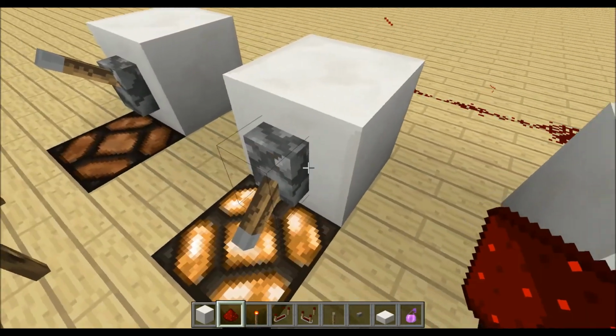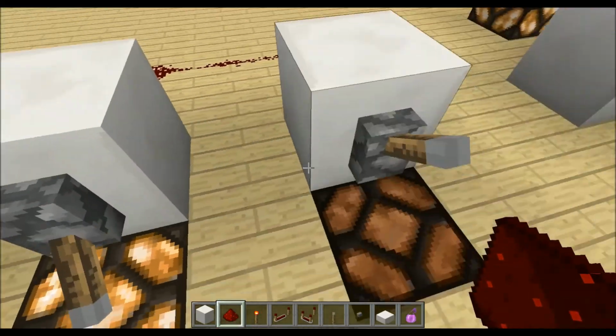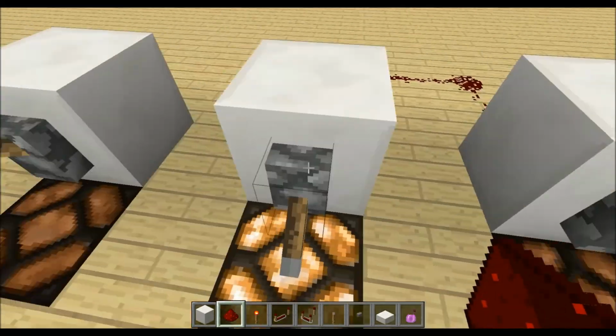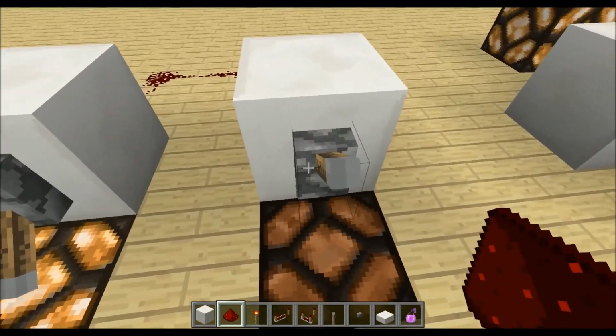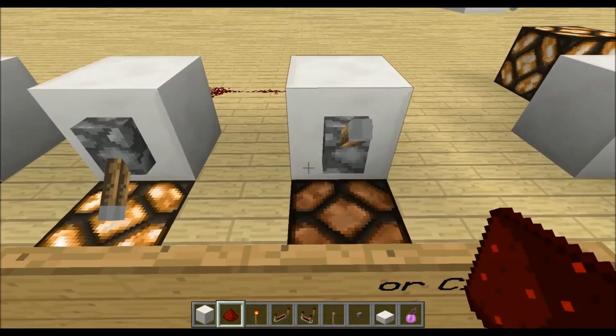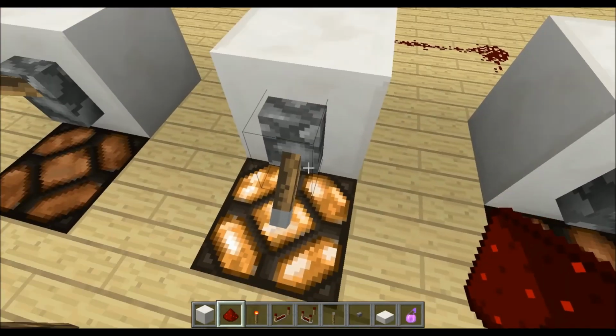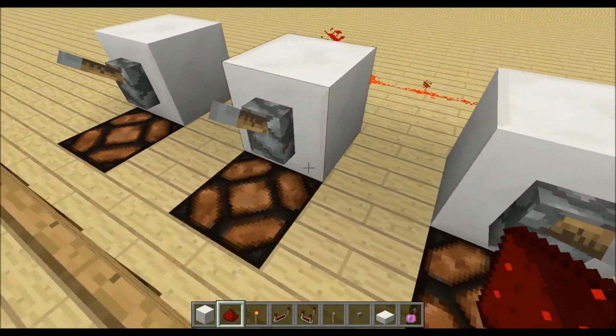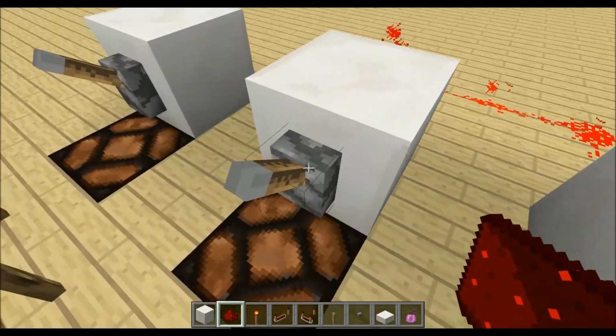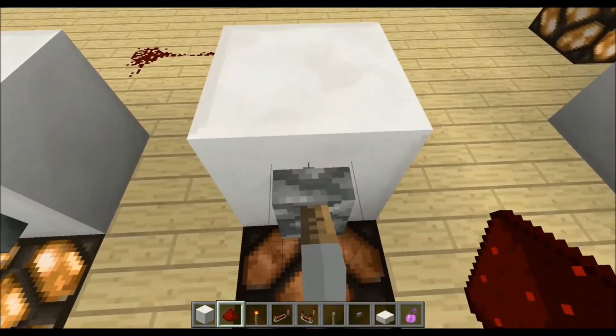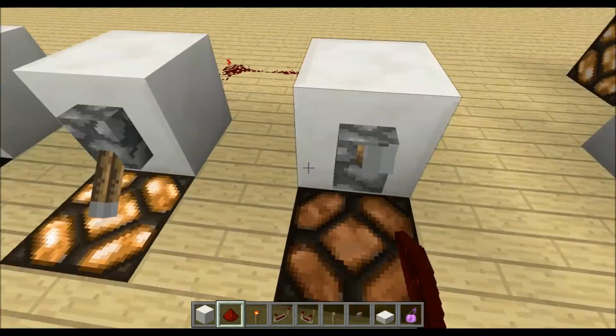So we have not B or C, and then the output will be on. So right now this one is on, so if it's off, it's not B, and the same for this. If it's on, the redstone turns on.